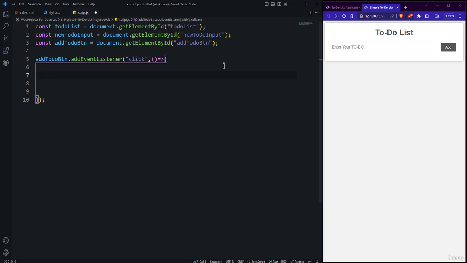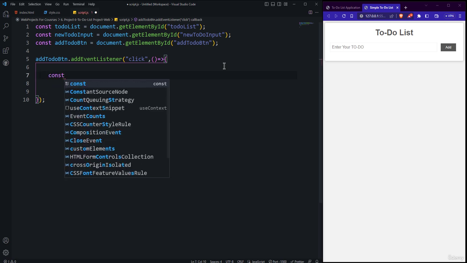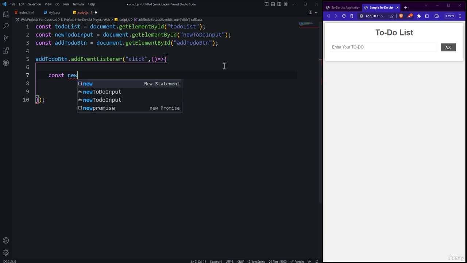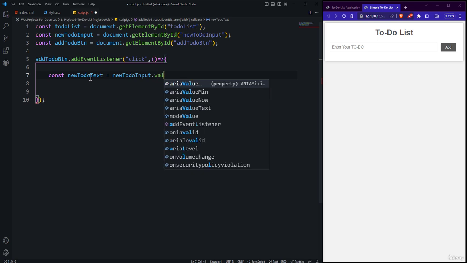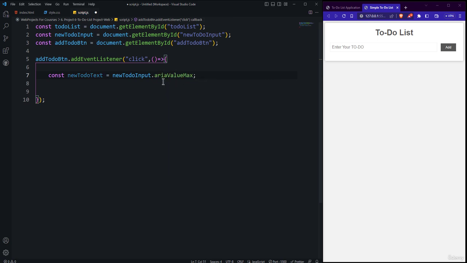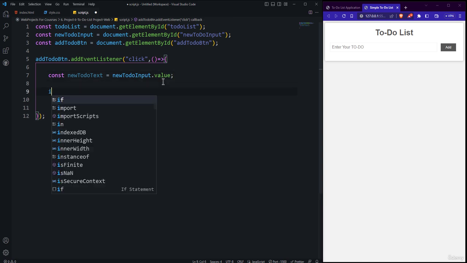Inside of that we need to add the const variable. This is basically used to hold the new to do text. Whatever we type inside this to do input, it's going to be held inside this particular variable. So it is going to be newToDoText is equal to, then we need to set the value of newToDoInput.value. So whatever value is coming from the input type, we are going to set it here. No, it's actually value.